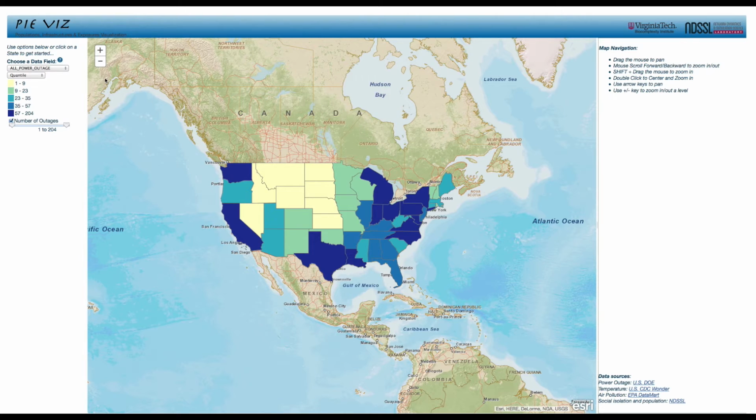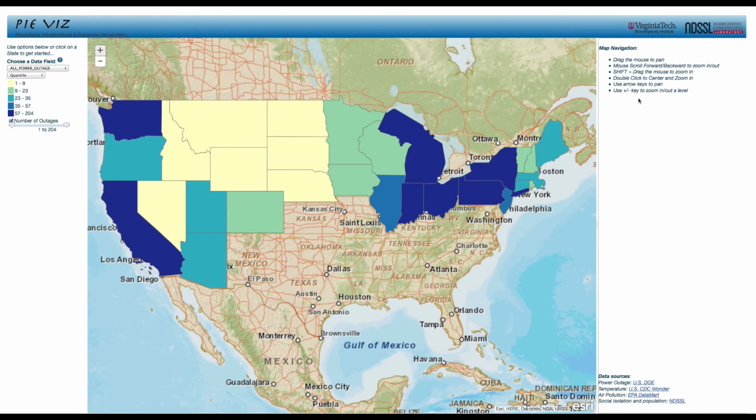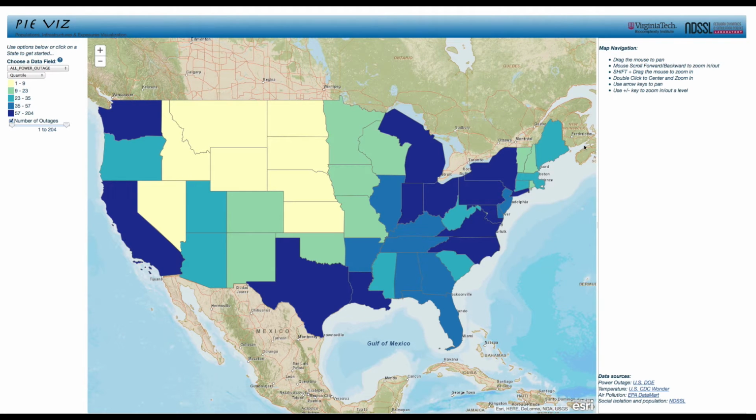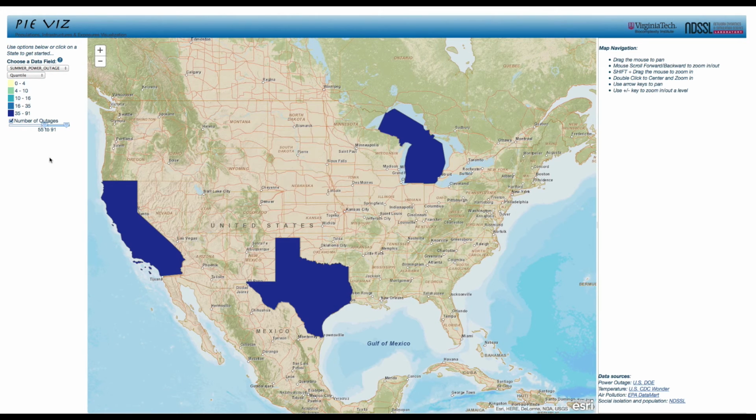PyViz has basic GIS map exploration tools for zooming and selecting, which are explained on the right-hand panel. The home screen of PyViz shows compiled power outage data collected by the U.S. Department of Energy for the years 2000 to 2014. In the left-hand panel, you are able to select all or power outages that only occur during summer months for this time period. You can also use the slider bar to select states with a certain number of power outages.